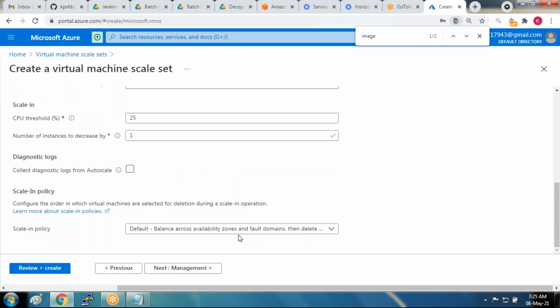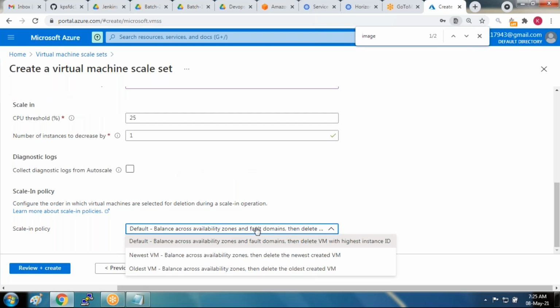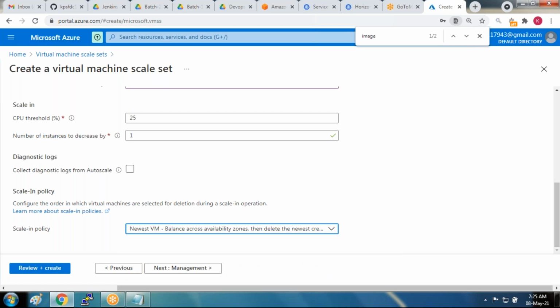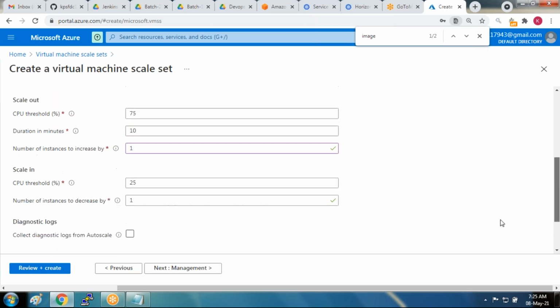And then you have the scaling policy. This is your scaling policy. Whether you want to balance the load across the availability zones, or else balance between the new instances. So it is better that we always go with scaling on the new instances. For example, my initial size is 1. Now a new instance is being launched because of the 75% CPU condition. And then the new instances are scaling down.